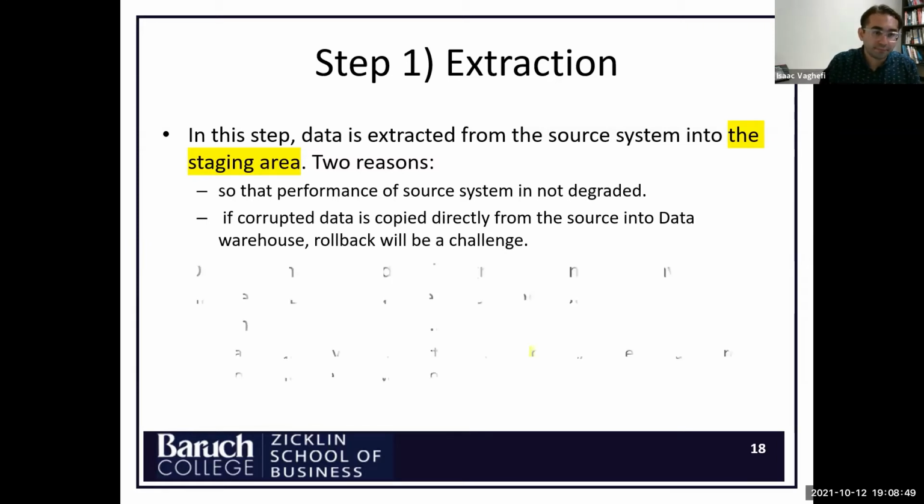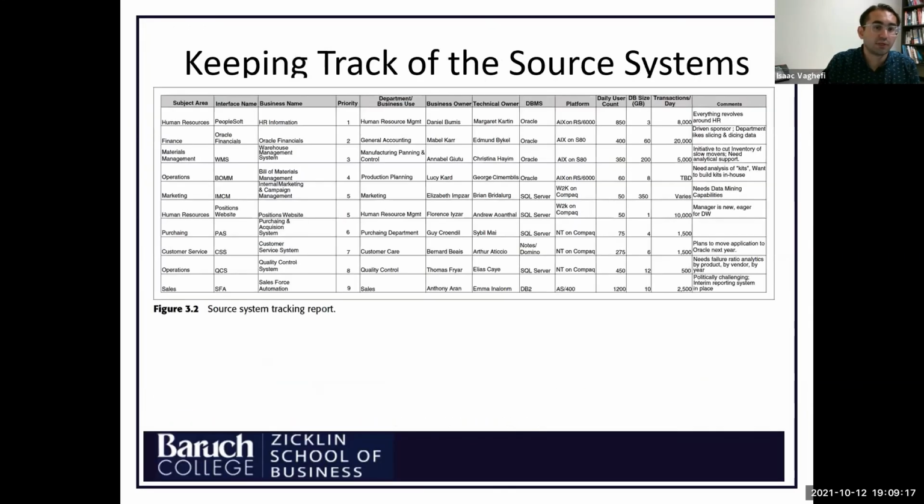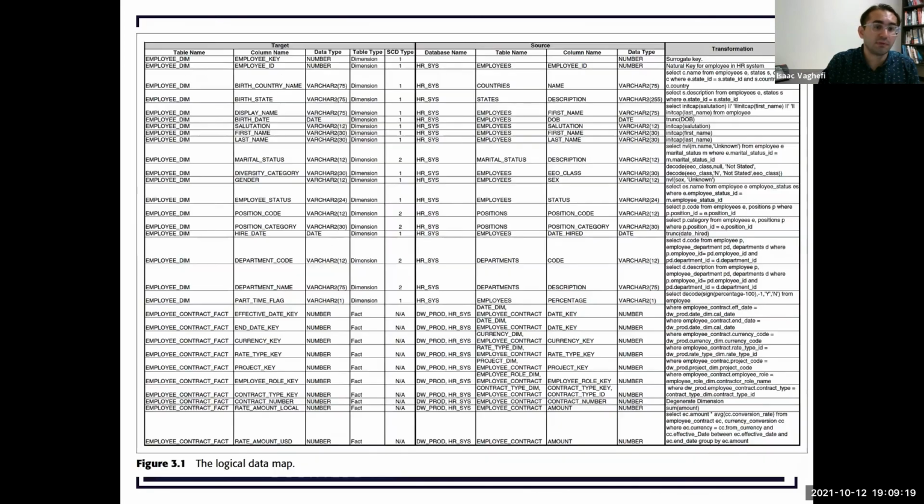So again, a data warehouse gets its data from a variety of systems that are different in terms of the database management software, the hardware, the operating system, the protocols they're working with, and the standards set for them. We saw some examples in that Excel file I was showing you. This is what I mean when I talk about variety.